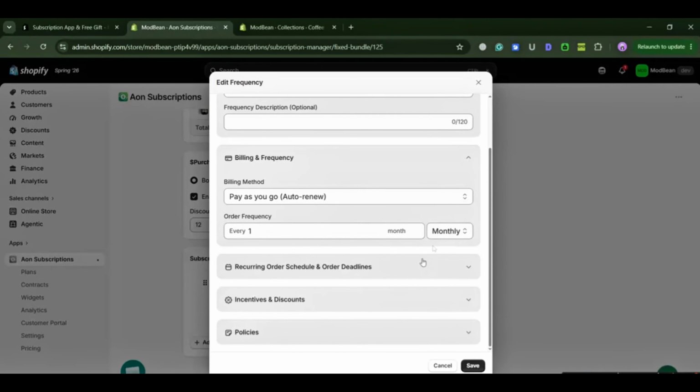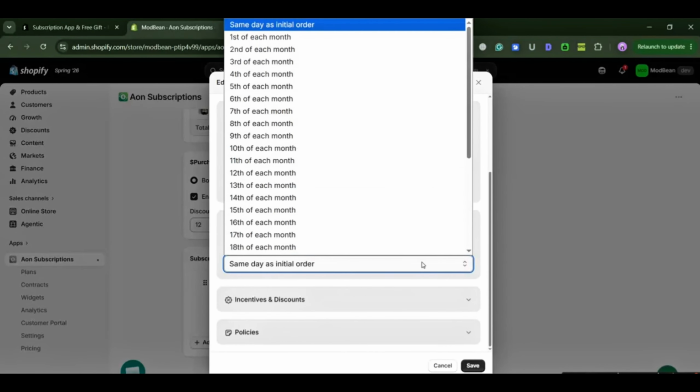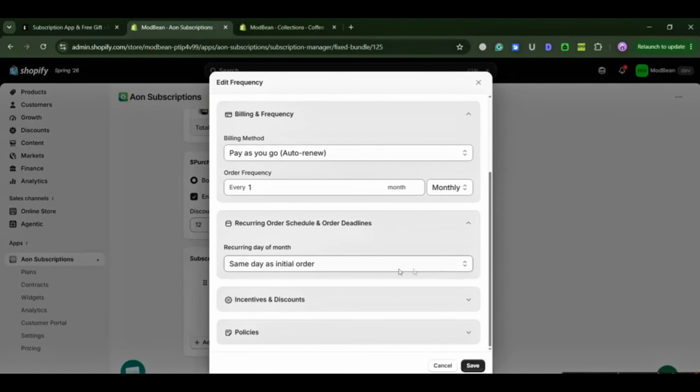Now move to the Recurring Order section. Here, I'm selecting Same Day as initial order, which means future orders will renew on the same date as the customer's first purchase. Feel free to choose another option if needed.